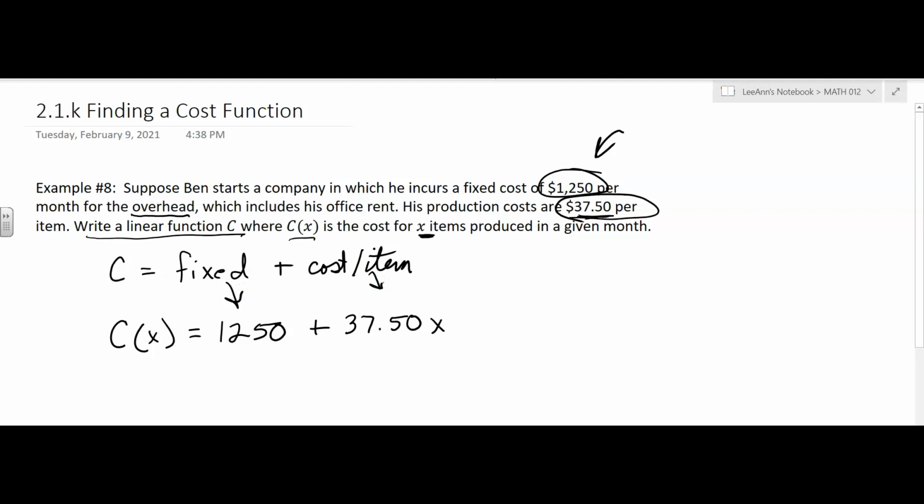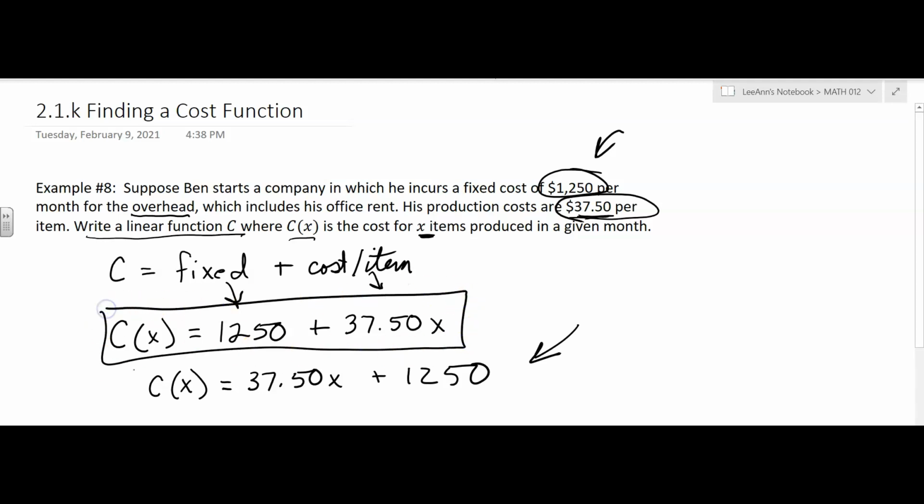Now, you might say, well, I don't really like it written that way. I want to write it this way, where I have the x term first and then the constant. And that's fine. It doesn't matter. Either one's fine. Remember, he's going to be paying that $1,250 even if he doesn't make any items. So that's the fixed costs. Okay, so either this one, I think that's how they have it in the book, but this one's fine too. You might prefer that. Okay, cost function.